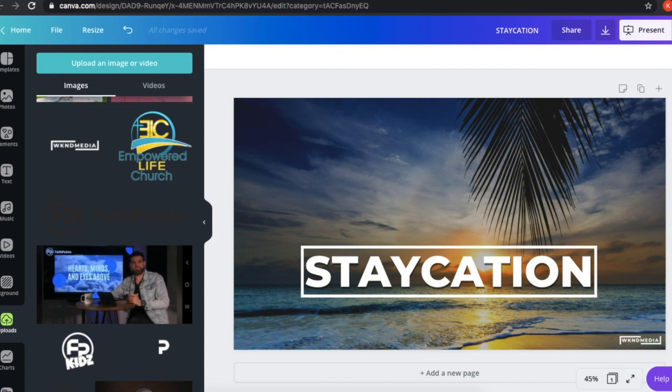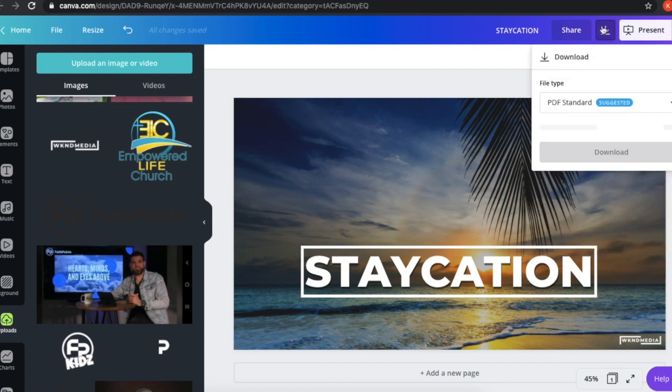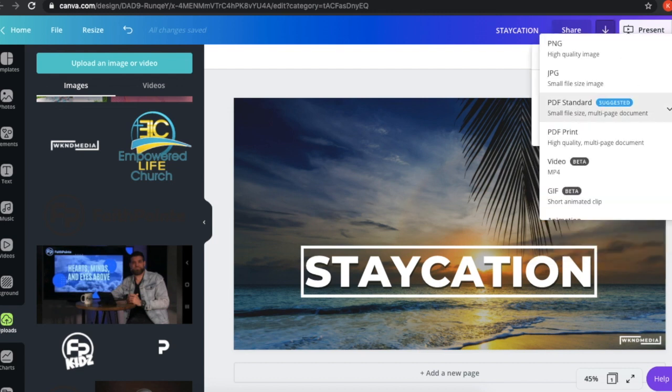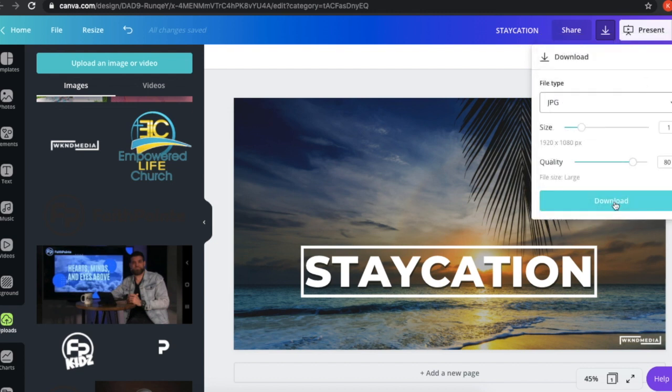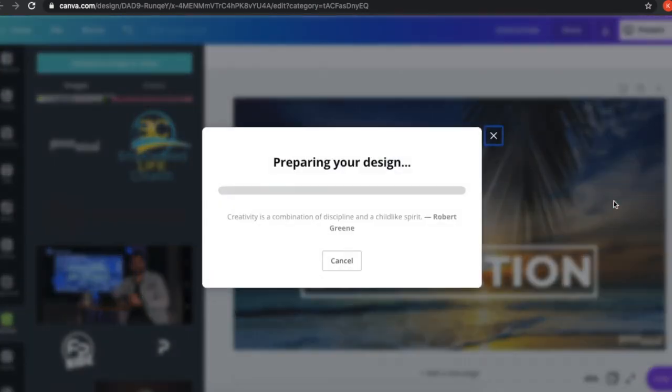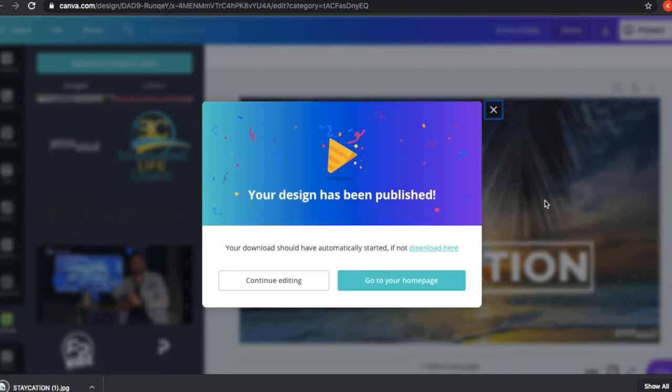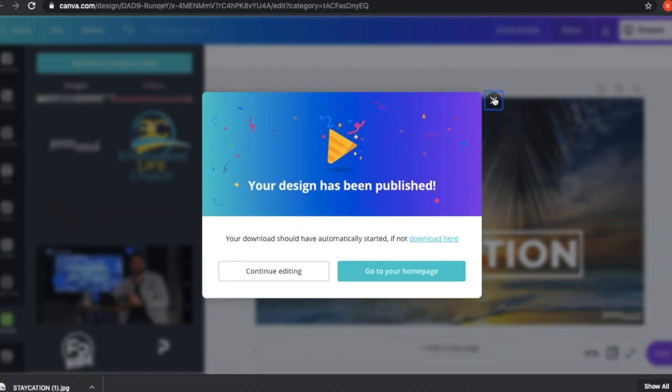And now the easiest thing to do is you simply click the download button up here. You can download it in a PDF, JPEG. PNG won't really help you in this instance. It's a little overkill if you ask me. I always do a JPEG. It's simple. JPEG is pretty universal, works with anything. You can choose your quality size. I usually just leave it about where it's at. It's really good quality right out of the gate. Hit download, and it prepares it for you, and boom, it's done.